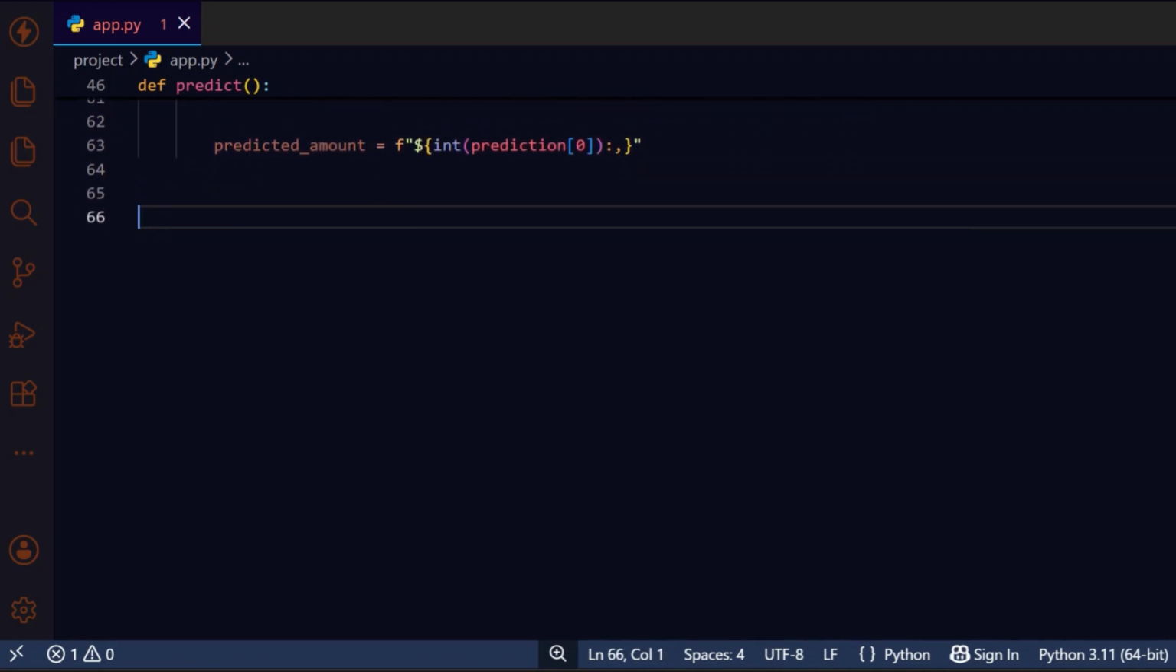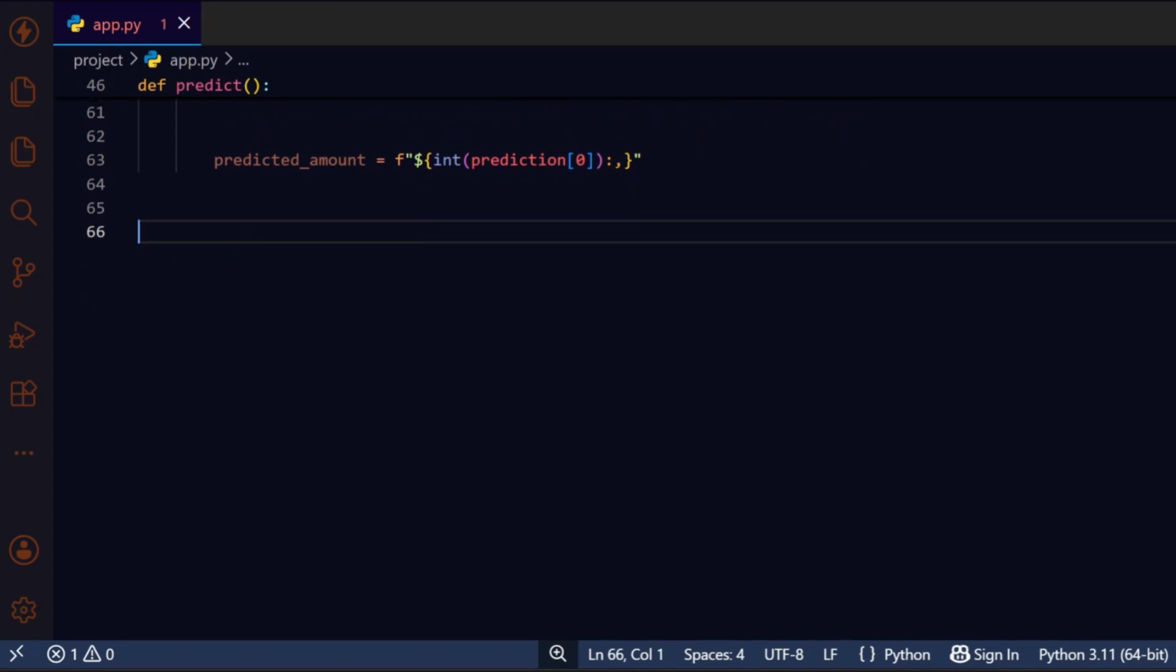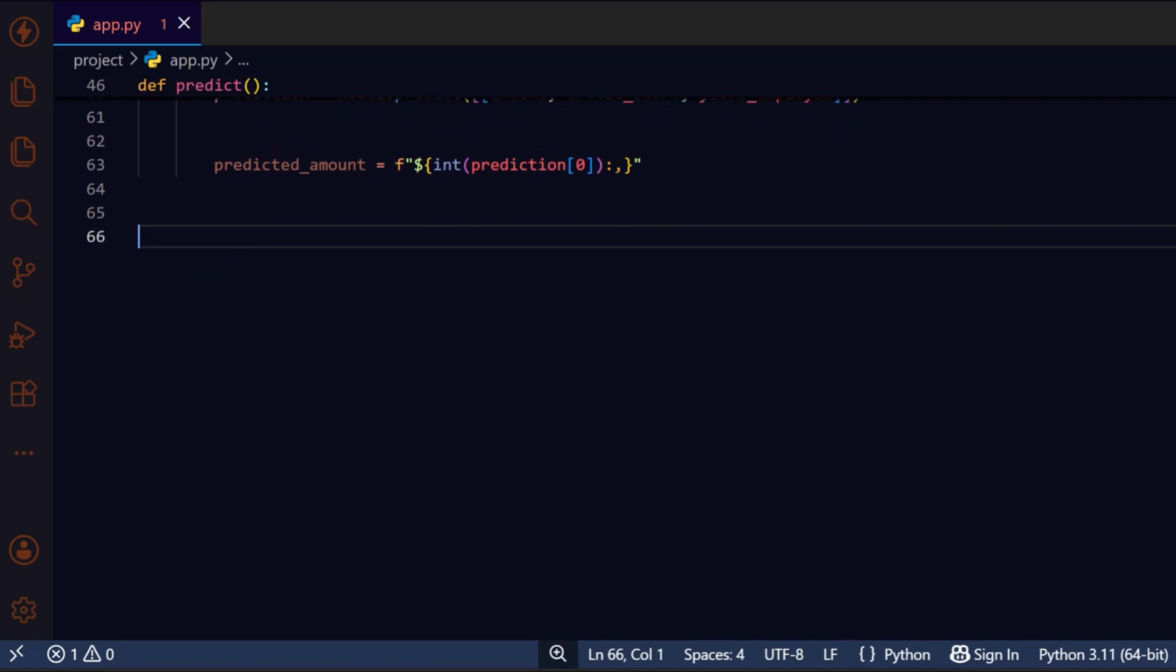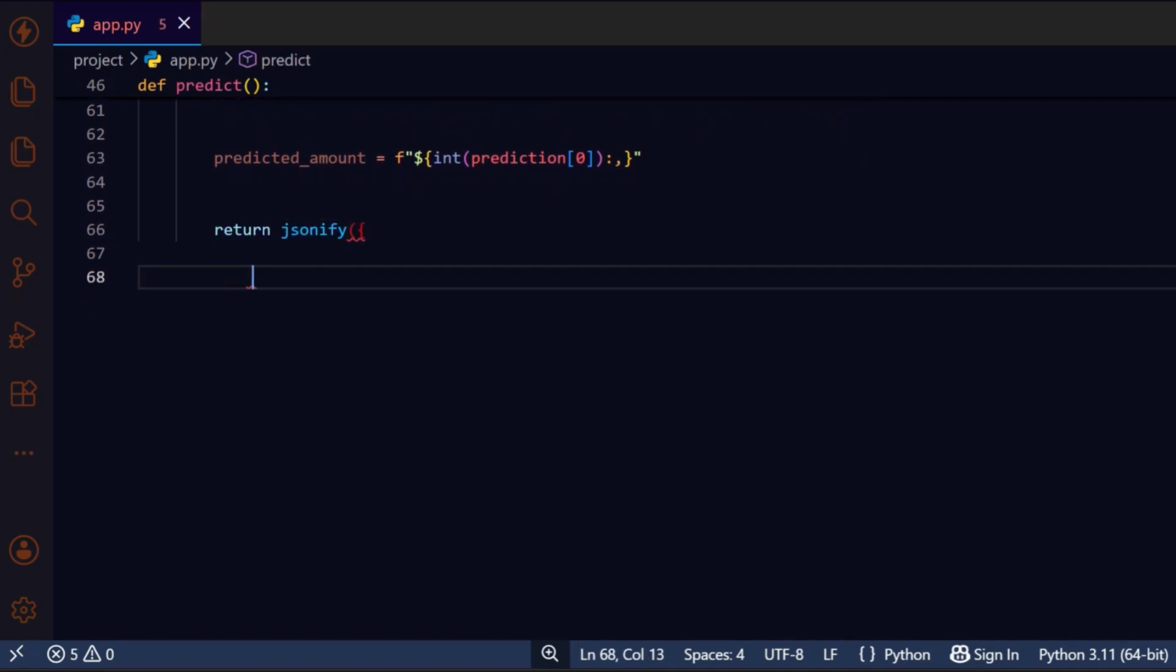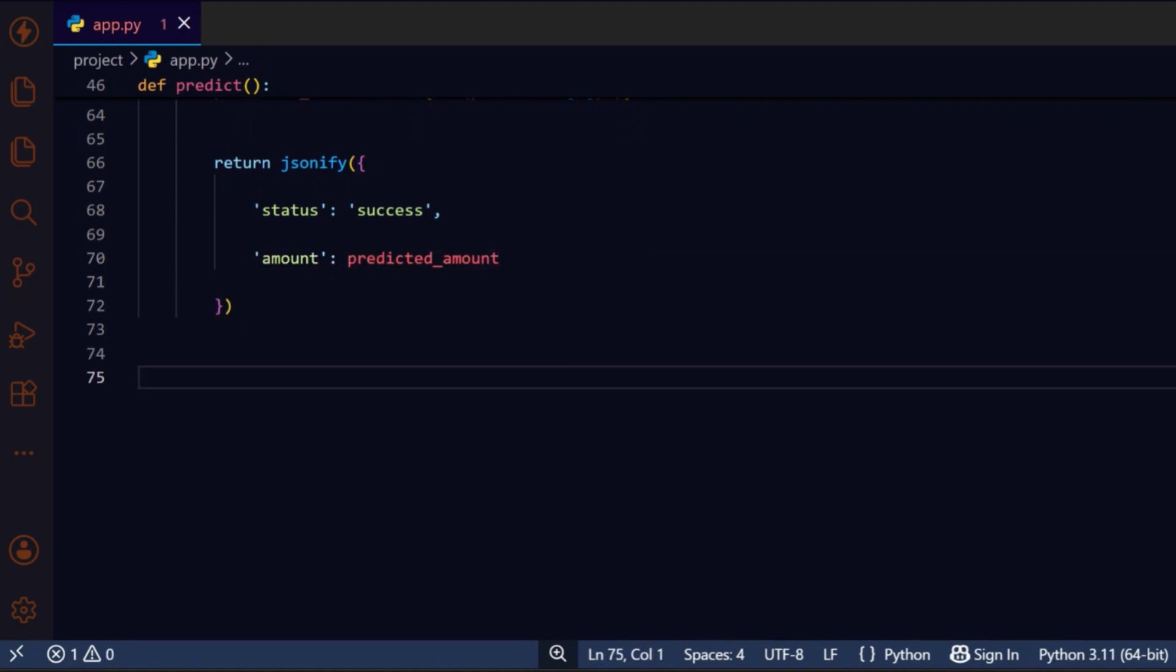We format the raw predicted number into a readable currency string, for example, converting 45,000.0 into $45,000 for clean display in the UI. We return a JSON response with a success status and the formatted loan amount so the frontend can display the result to the applicant.